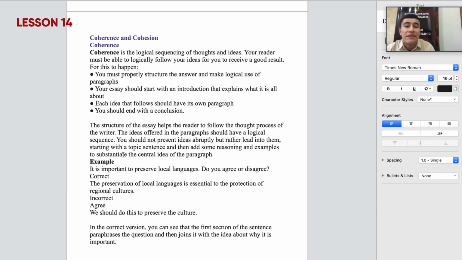So to substantiate the central idea of the paragraph means, okay, imagine you will have one main idea and all the sentences must be constructed around this idea. They should have one common purpose.